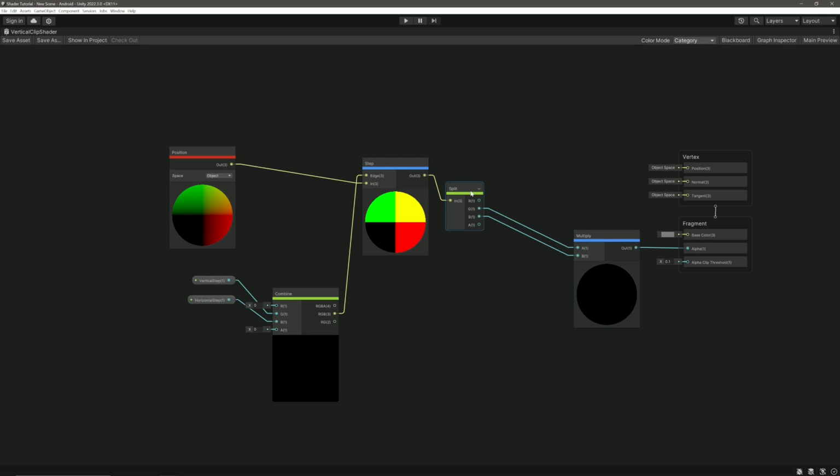But these split and combine operations are very cheap compared to the step node. So this is a slightly more performant approach than the earlier version. Okay, so that's one way to cut down the instructions. Now let's go to another example.